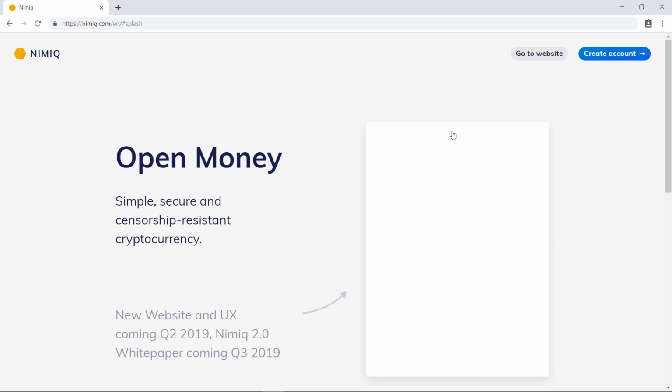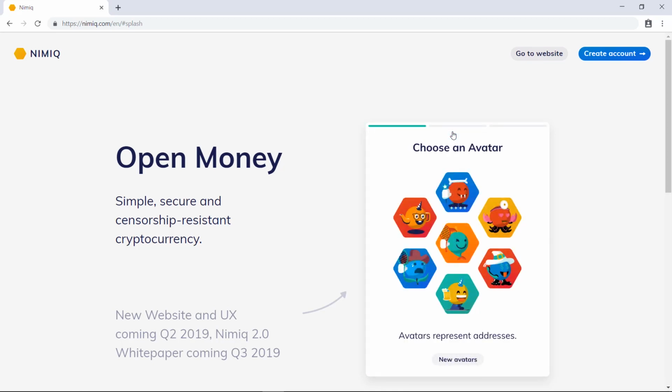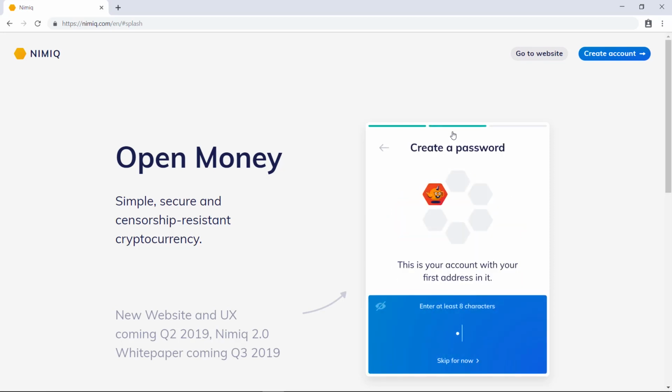Hey there, welcome to Nimiq, a browser-first blockchain focused on simplicity and ease of use. In this video, I'll show you how to get started with Nimiq.